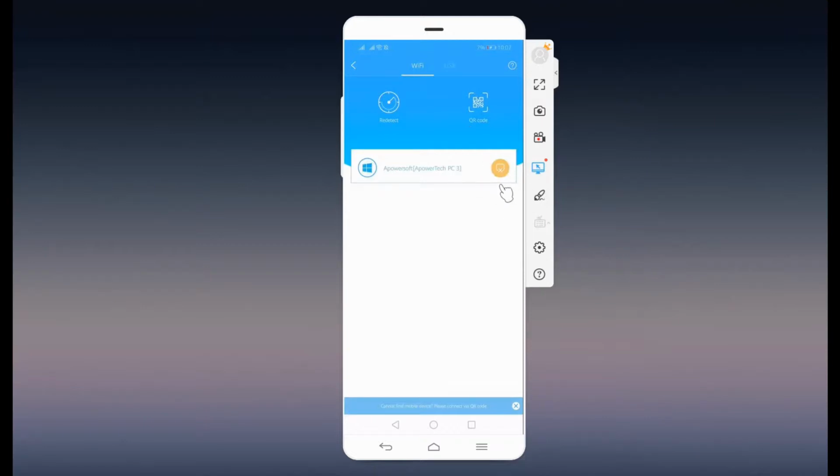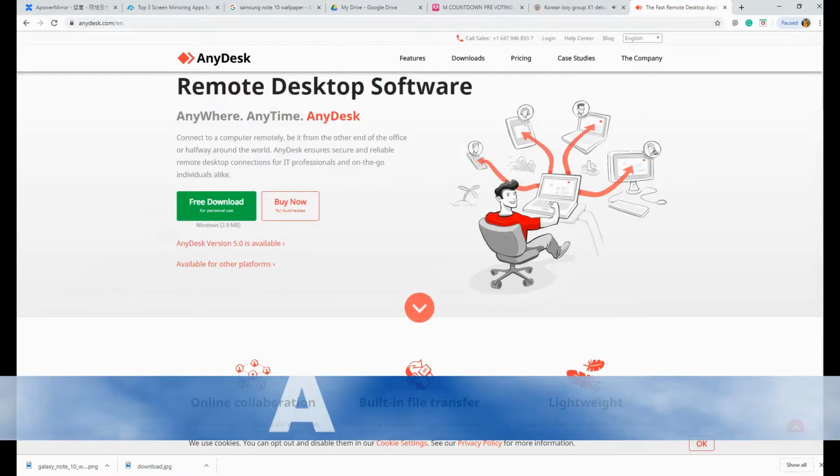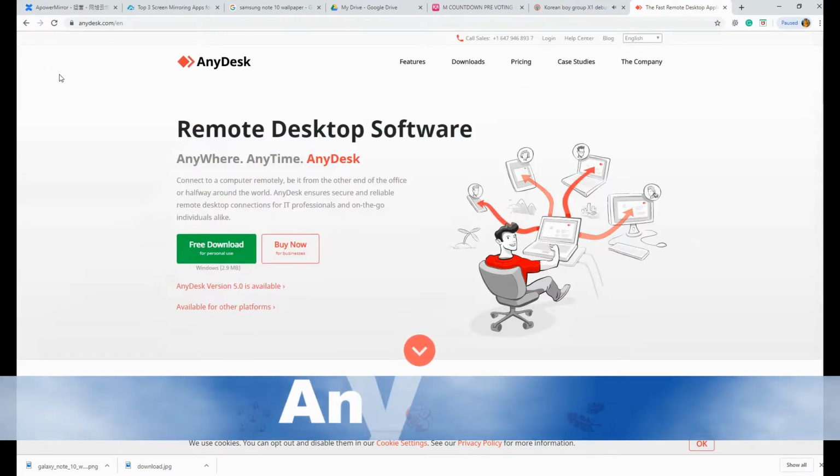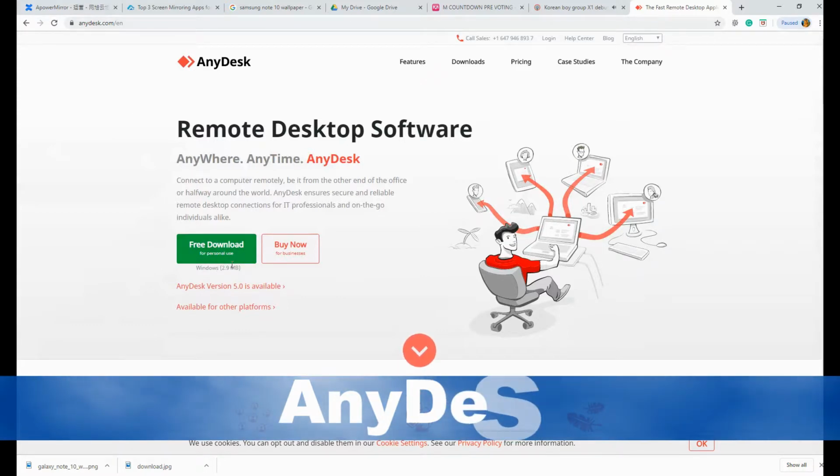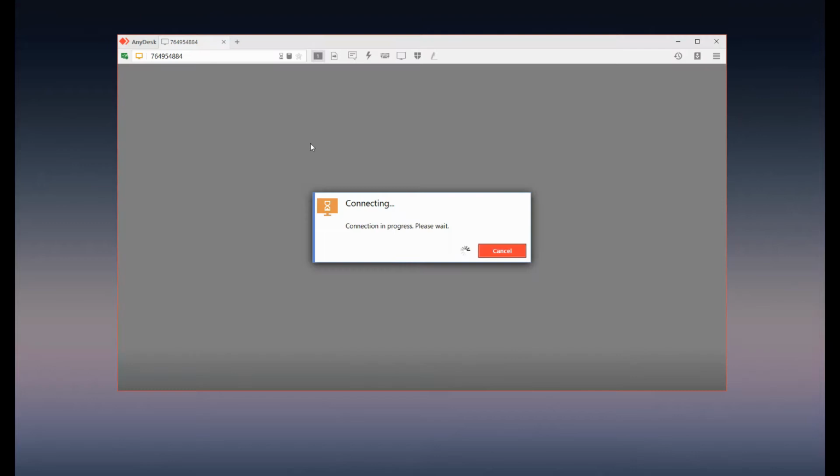The other app that you can use is AnyDesk. Visit the official website of AnyDesk to get the application on your computer. Meanwhile, go to your Play Store to get the app on your phone. Just click the name of your phone, then the app will initiate the connection.